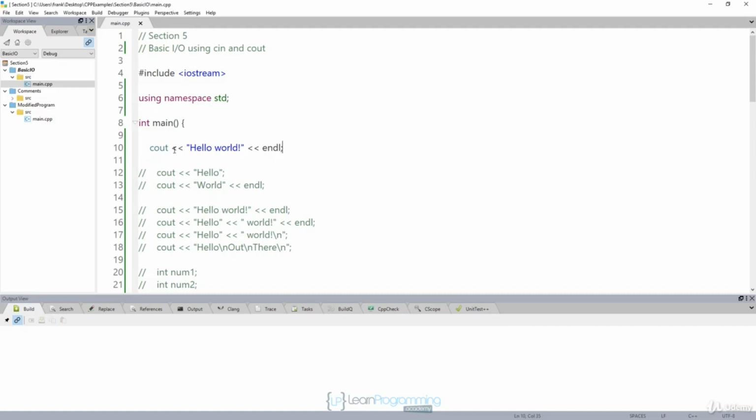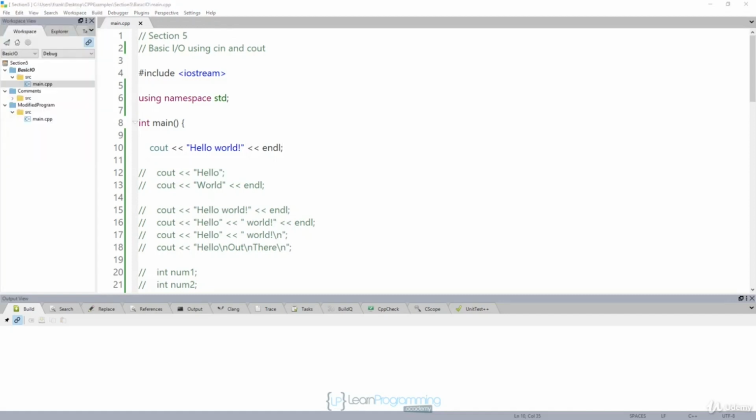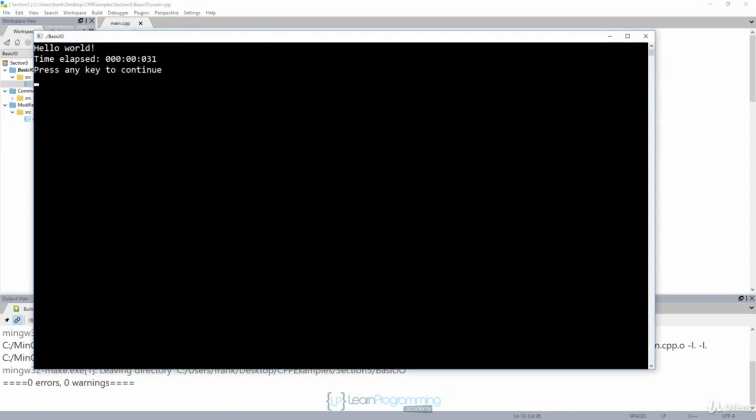cout, insertion operator, the string hello world, another insertion operator, and then the endl manipulator. What this does is it prints hello world to the console and then advances the cursor to the next line. Okay, I'm going to run this by pressing Control F5, which is the same as run here. So when we build and run, you can see it prints out hello world, and then it goes to the next line, and this time-elapsed message prints out after that.